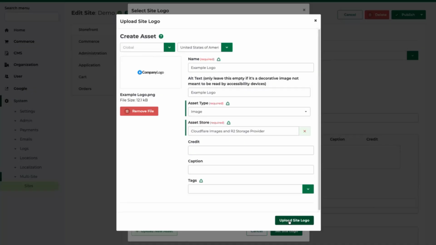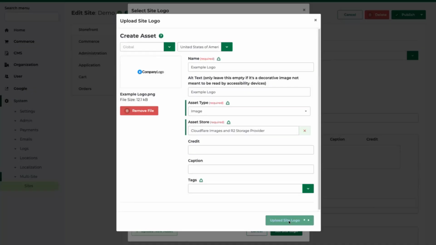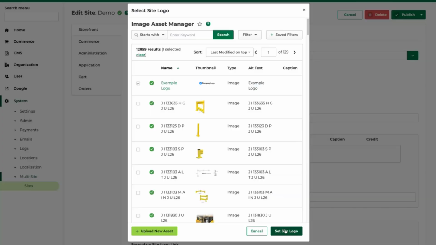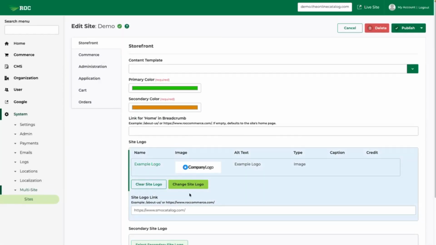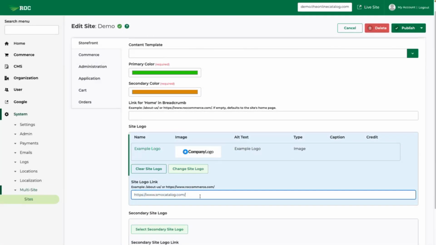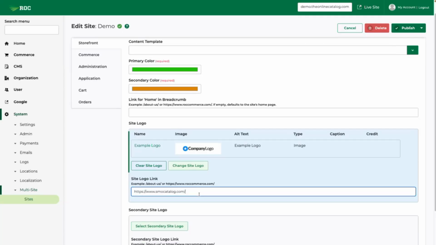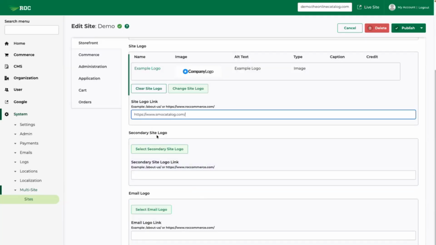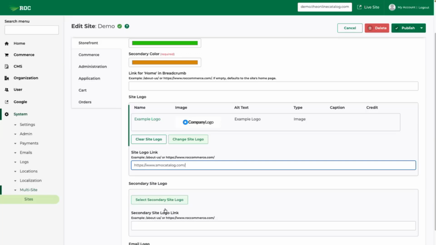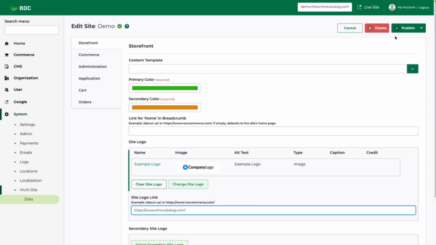Then click Upload Site Logo, and then click Set Site Logo. You can also set a site logo link if you want the logo to link out to somewhere when they click it. You also have the option to set a secondary site logo, which would appear in the footer and on the cart page and checkout. And then you can set an email logo as well, which will appear in all your emails. Then, after I'm done with all my adjustments, I click Publish up in the right-hand corner to apply these changes.